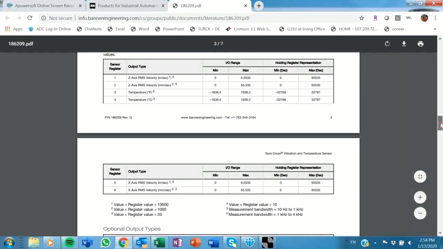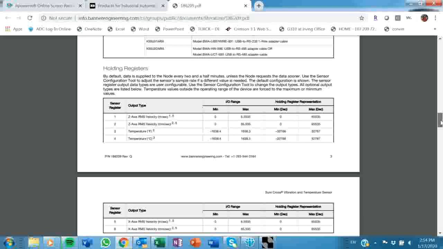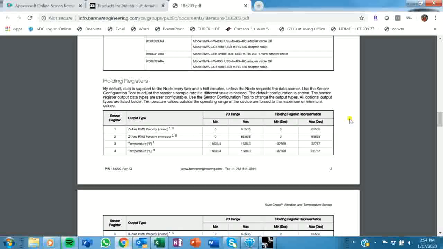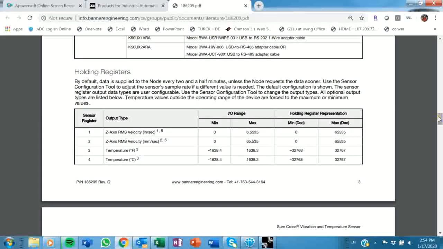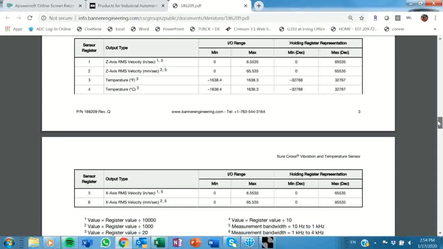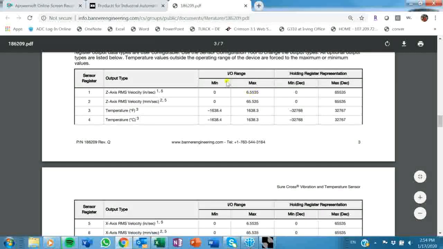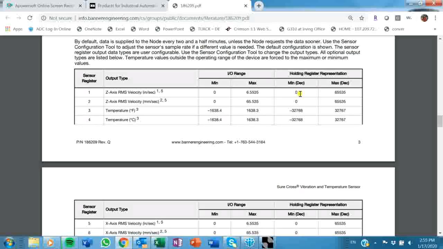And if I go to the datasheet and I look specifically at the holding registers, this is the information that's going to tell me what I need to divide by. So if you notice the RMS velocity, you'll notice that little 1 up there. I can divide that by 10,000 and I'll get my scaled value from 0 to 6.5535. So if we're working with Modbus, our min and max are always going to be from 0 to 65535.